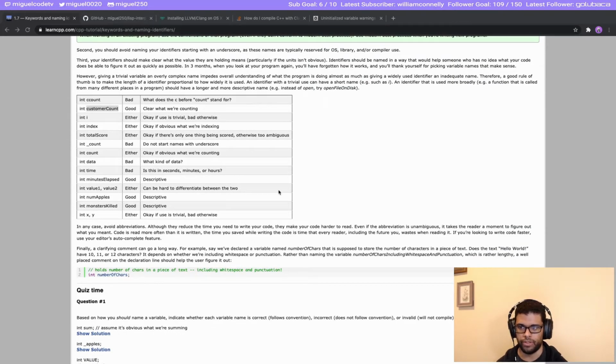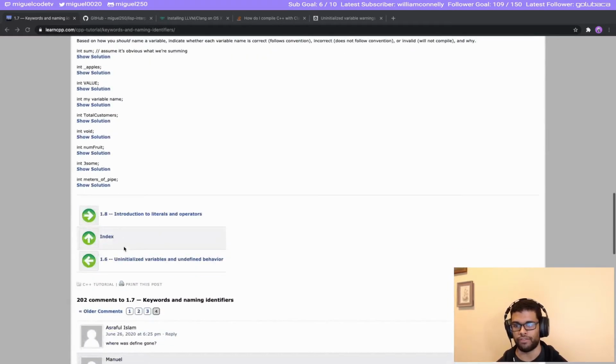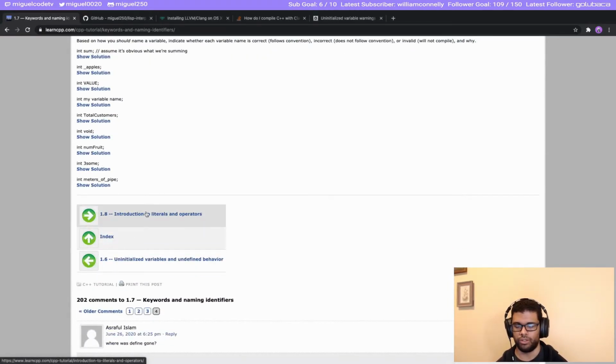Cool. So for naming, we just want to avoid underscores, and we want to give the names more context. When we name something, we should give it more context. We shouldn't just do C count, because what is C, like this says here. Finally, if we want to, we could add a comment describing what the variable is being used for and give it more context as well, if the name of the variable doesn't give enough context. Okay, cool. So that makes sense.